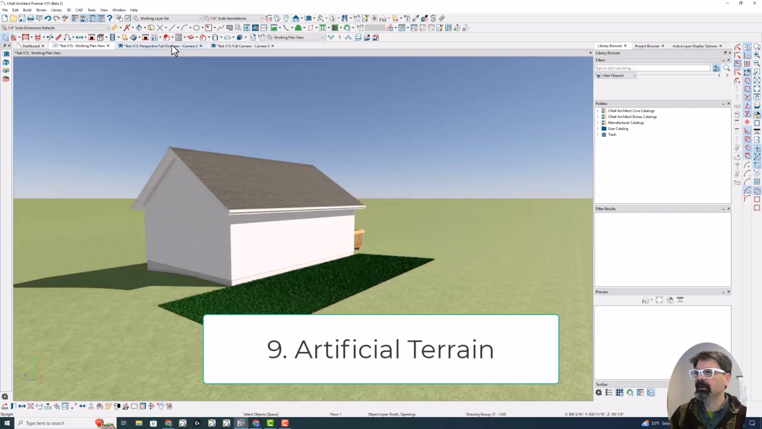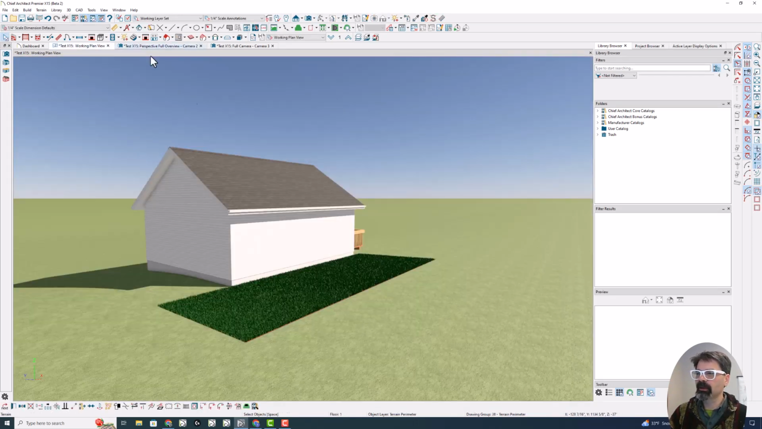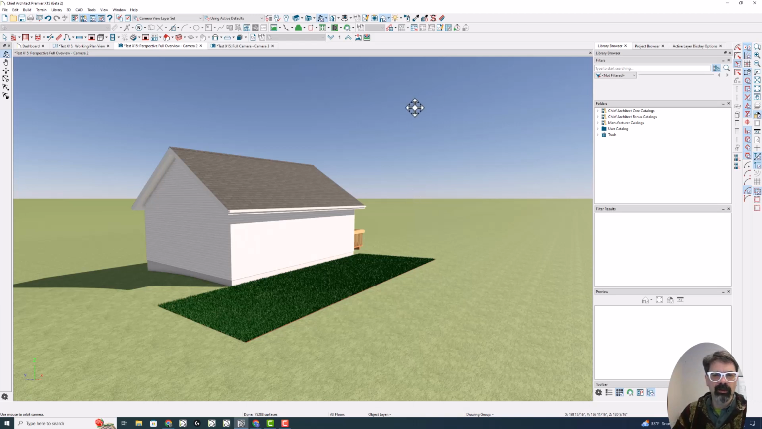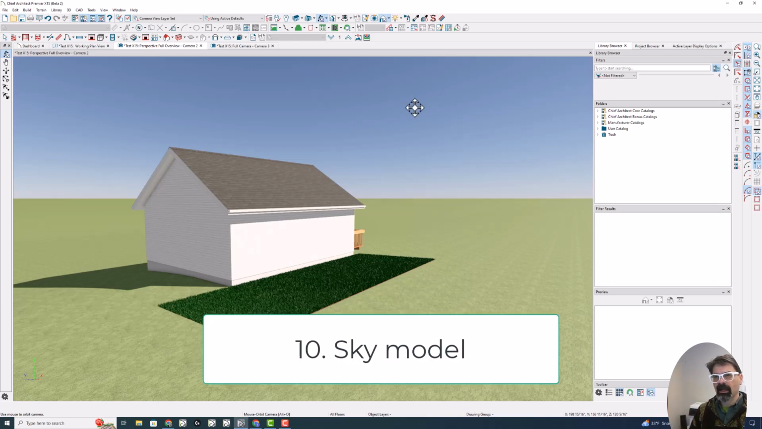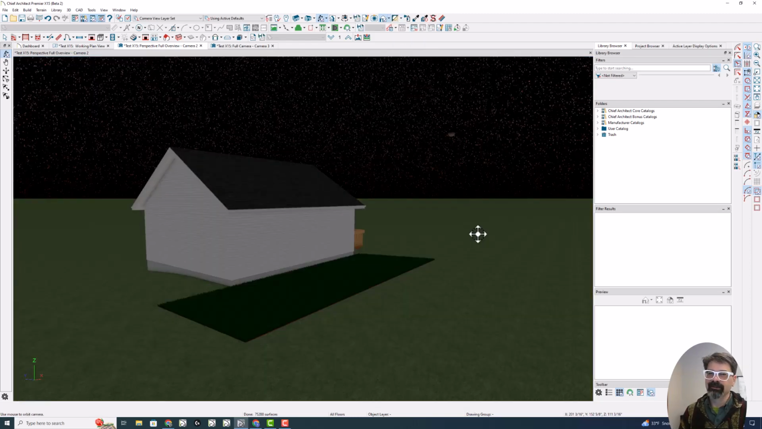Artificial terrain. You'll notice my terrain is this small box, but in camera view, it goes on to the horizon. Also, notice there's a sky model. There is no backdrop in this. And when I go to, let's see, toggle sunlight, we get a night sky. Fun stuff. We'll play around with that.